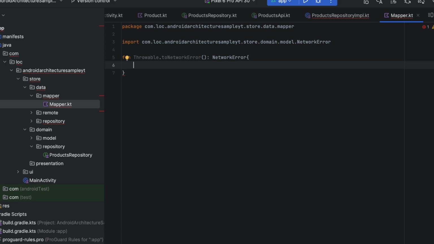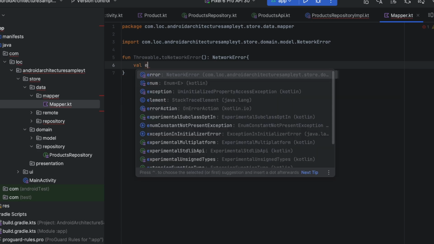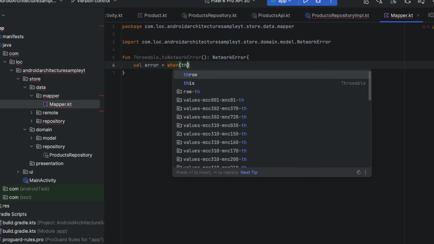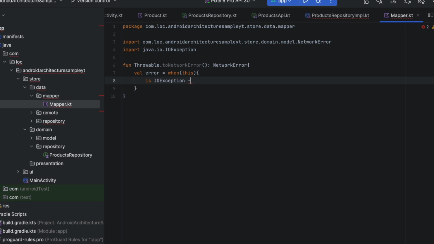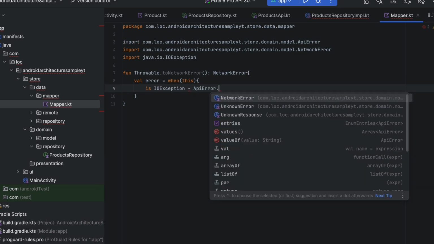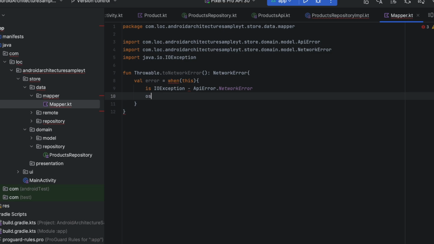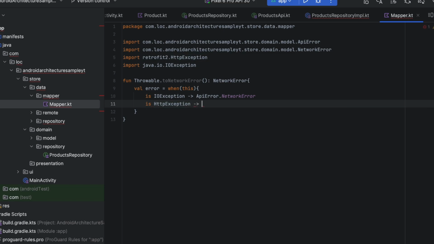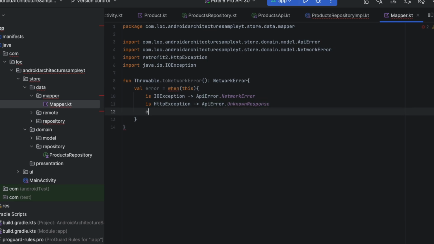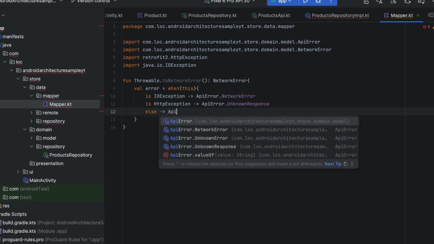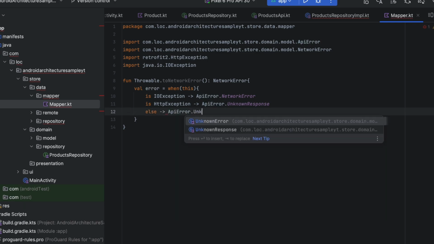So first of all, we want to get the type of error. So we can say the error equals when the exception we get is an IOException, then that could be, or I think that is a network error, is HttpException. Oh, we forgot the angle here. And if that is an HttpException, then the error is ApiError.UnknownResponse. Other than that, we don't know the error, so we return ApiError.UnknownError.